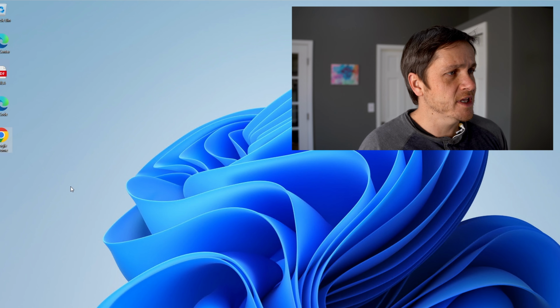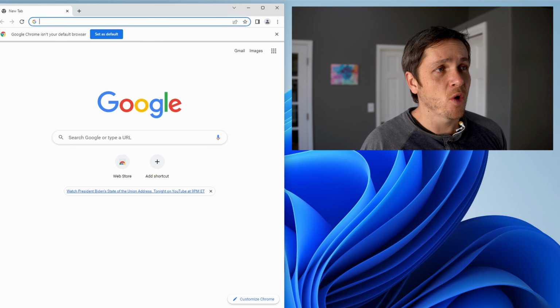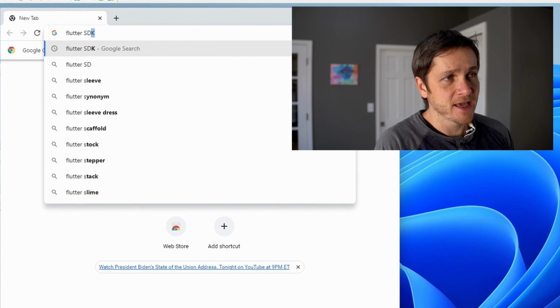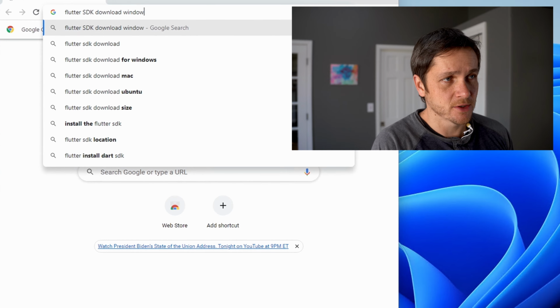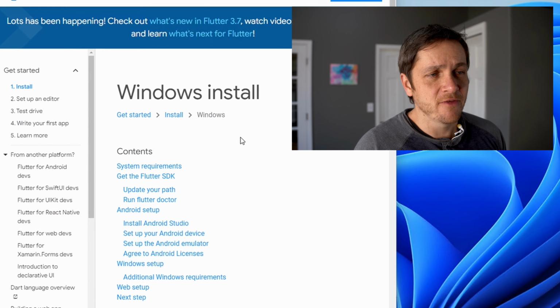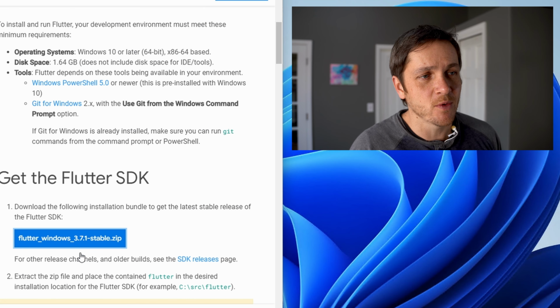Okay, everybody, welcome back. Now, all joking aside, we are here to learn the quickest and fastest way to install Flutter on Windows in 2023. So the first thing we're gonna do is open up an entirely new instance of Chrome, and open up the Flutter website. Or better yet, we're gonna search for Flutter SDK download, Windows. And when we get there, we're gonna get to the Windows install page. If you scroll slightly down, you're gonna notice a file for Flutter Windows 3.71 stable.zip.